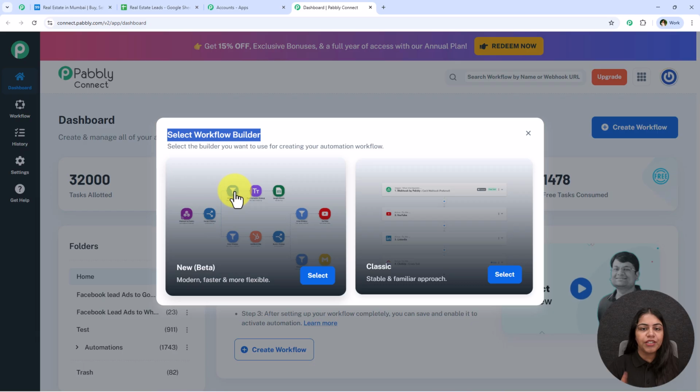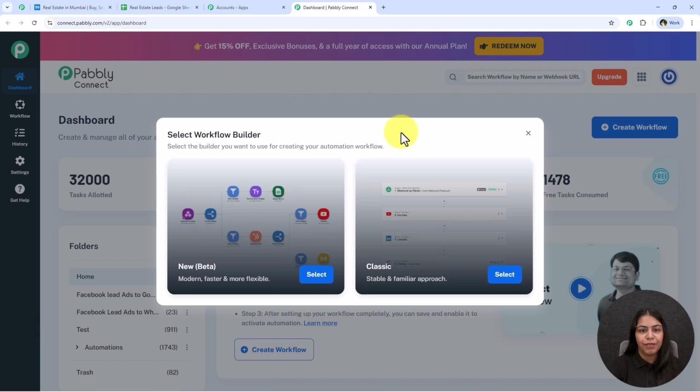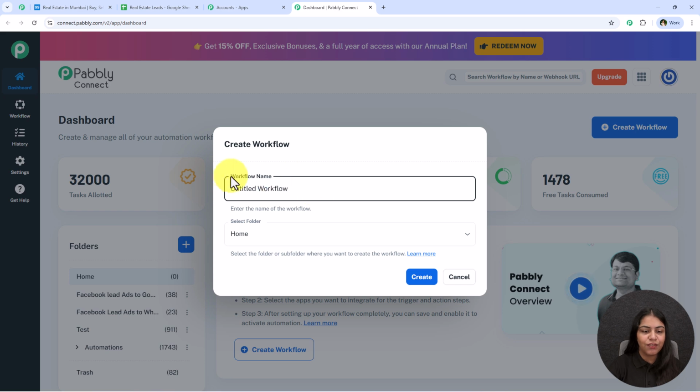It is asking me to select the workflow builder, the new one or the classic one. So the new workflow builder is faster, flexible and ideal for those who want a modern interface, while the classic one on the other hand is stable, has a familiar approach and is ideal for those who want a tried and tested setup. So you can use any one from this. I'm going to use this new one.